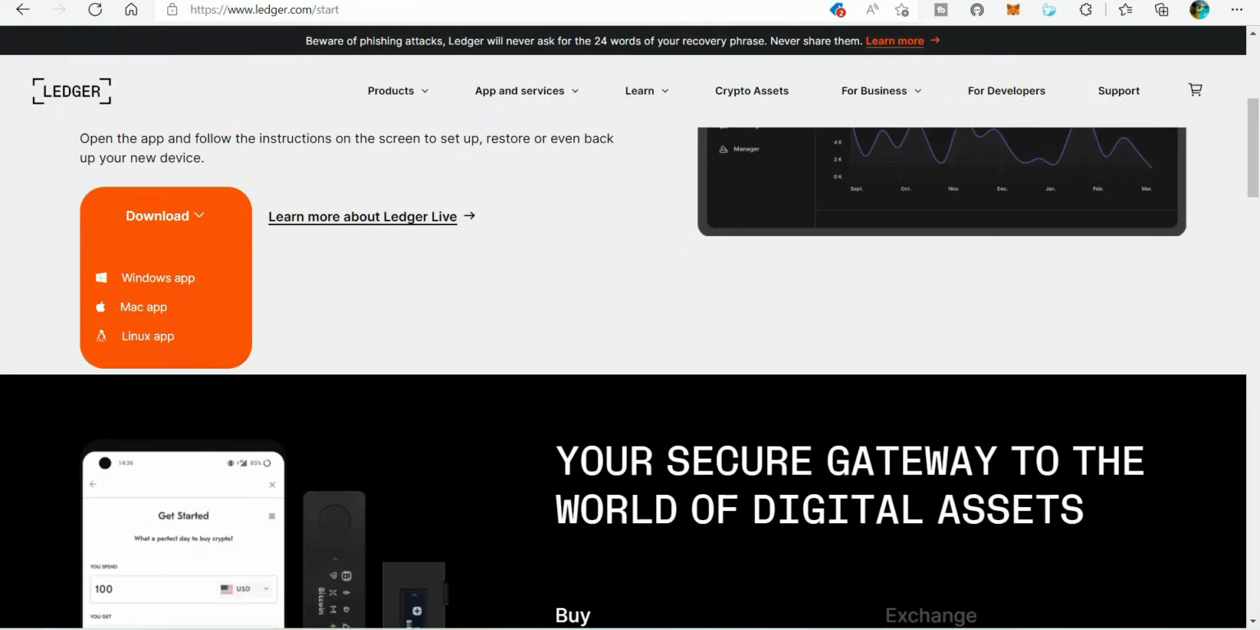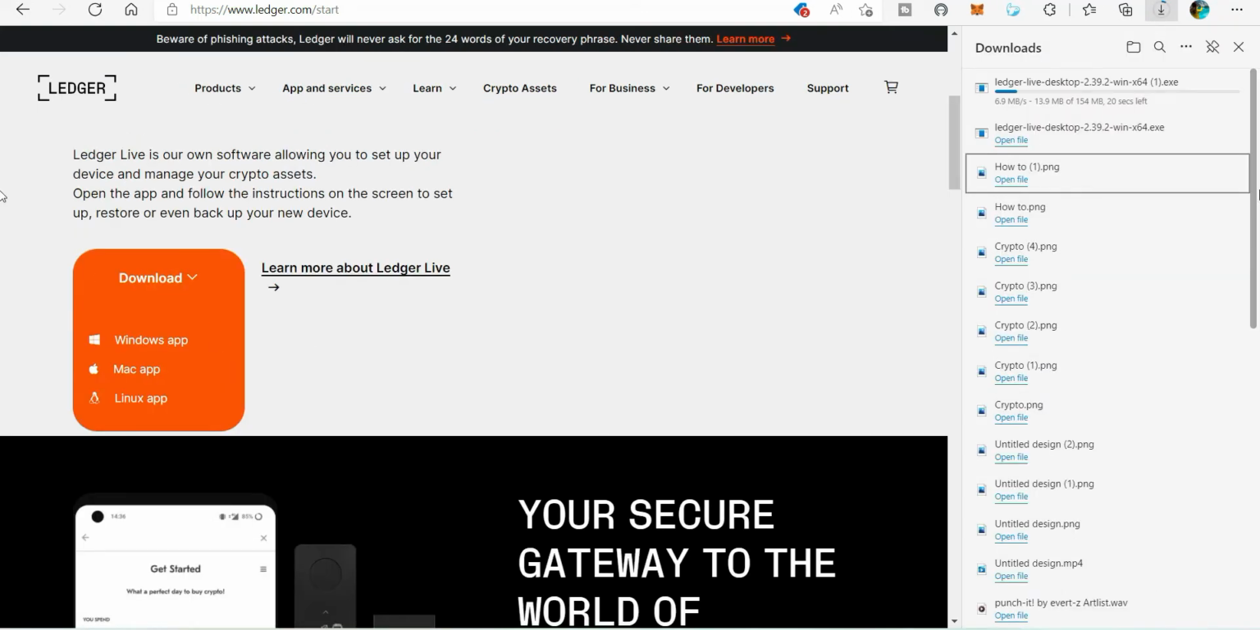So as promised, I am on ledger.com/start. As I told you in my previous video, you have to go to www.ledger.com/start and download the app on your computer, either the Windows app, Mac app, or Linux app. So you have plenty of options here, and I'll go to the Windows app, and I will just download it.